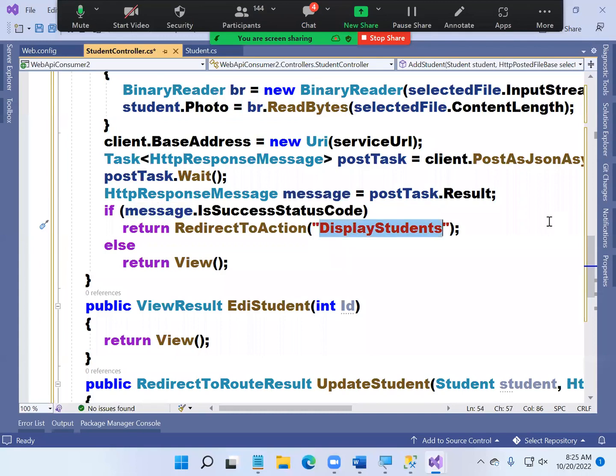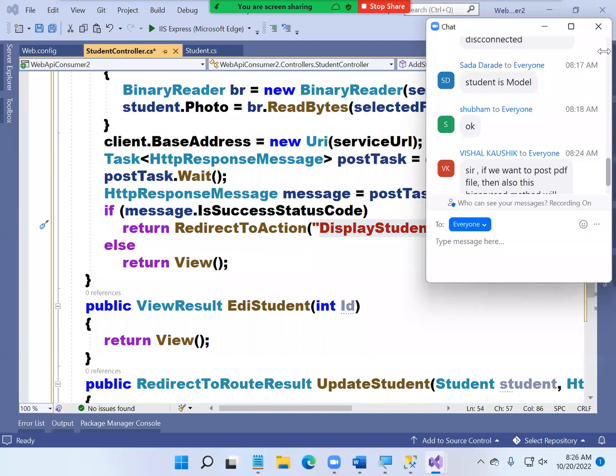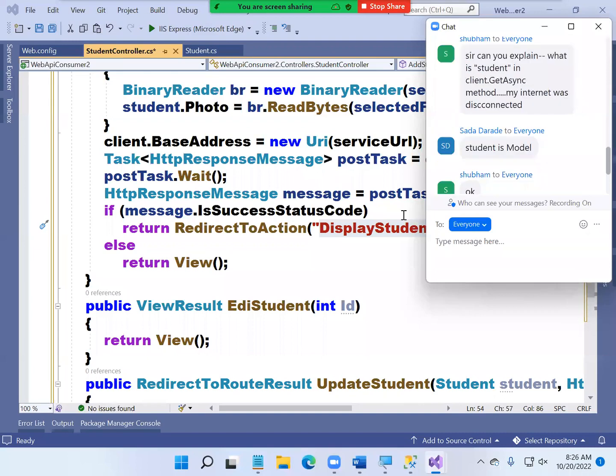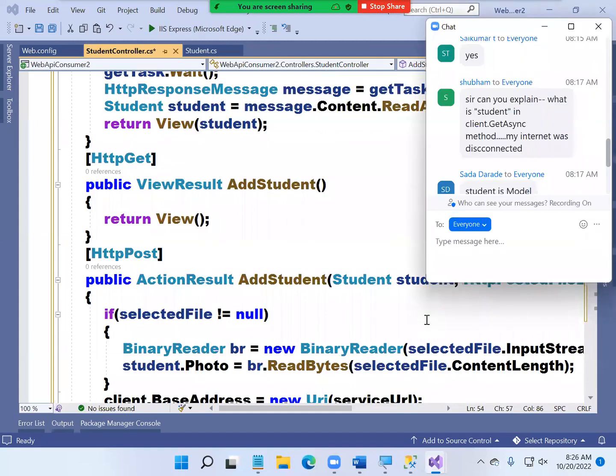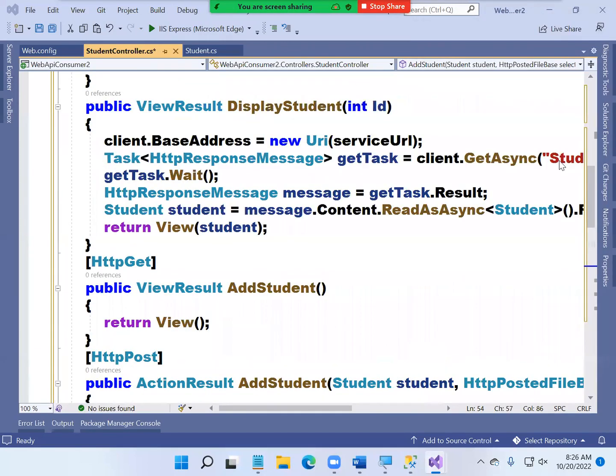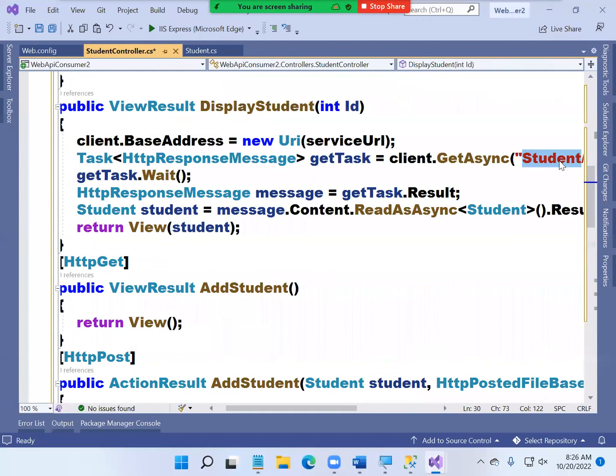Yes, if you want to post any file, it should be converted to binary. Student is your API controller name. Whether it is the get method or the post method, student is my API controller name, which controller I want to give. Tomorrow if I say customer, it will call the customer controller. It is the controller name.